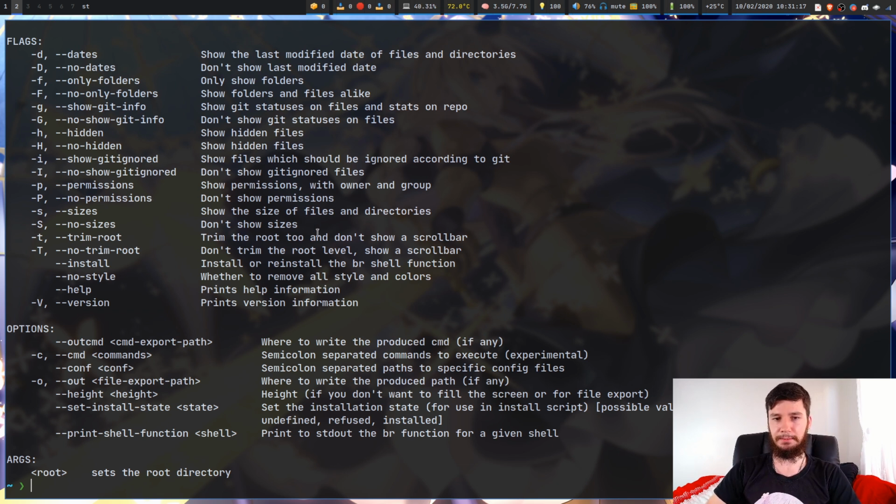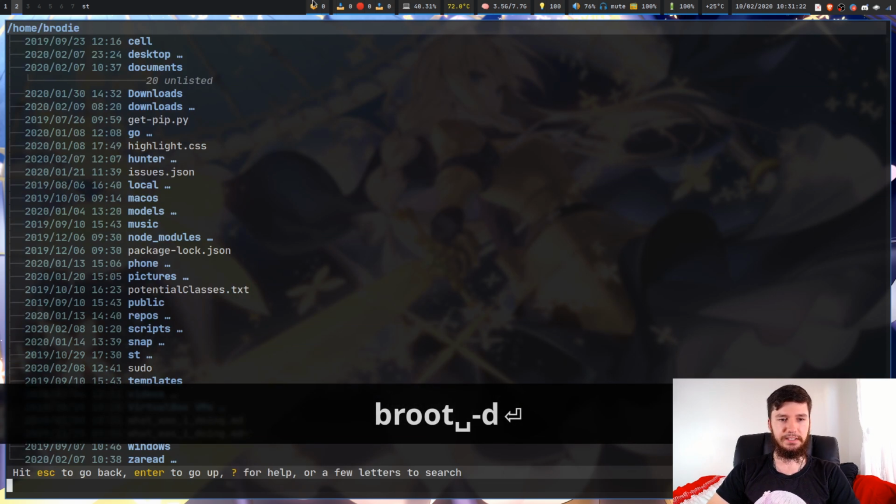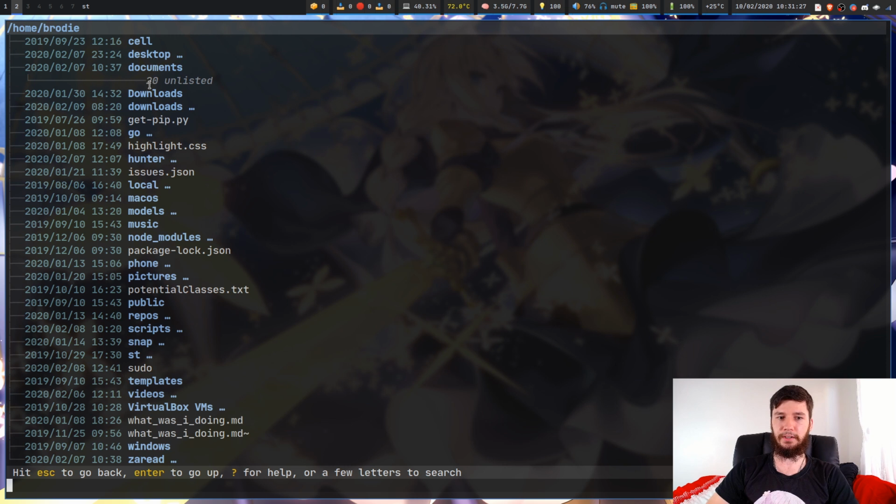Let's just try out a couple of these. So if we were to try, for example, Broot with -d, as we can see, that will show the last modified time of every single file. So this might be nice if you, I don't know, maybe okay, here's an example.